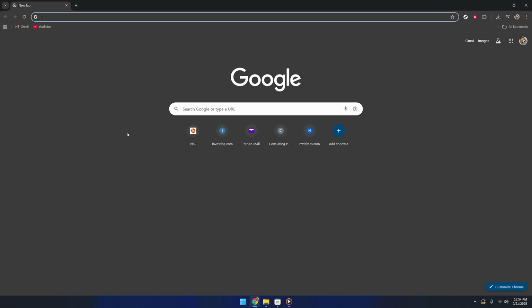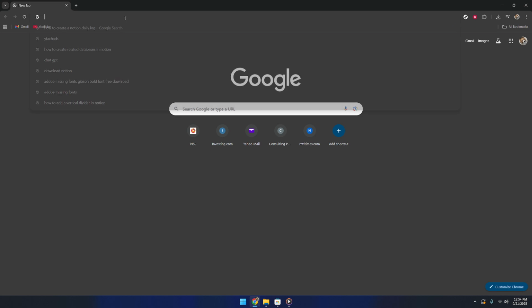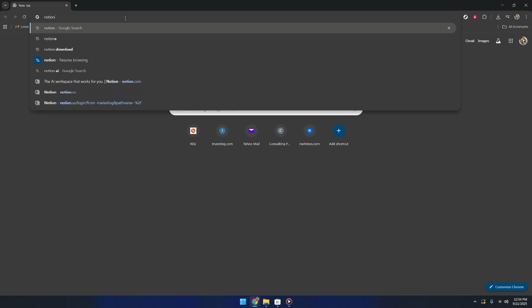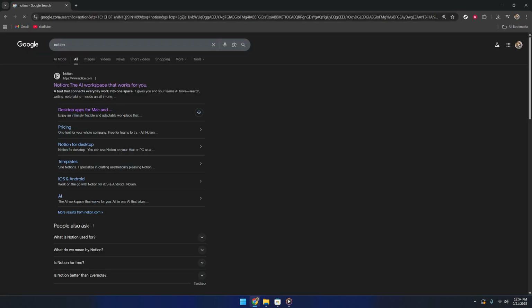To get started, let's open up any web browser of your choice. This could be Chrome, Safari, Firefox, or whichever you prefer and suits your needs best. Once your browser is up and running, direct your attention to the search bar at the top. Here, you're going to type Notion and press Enter. Doing so will pull up a list of search results that will lead you to where you need to go.